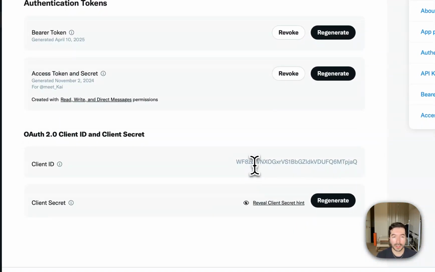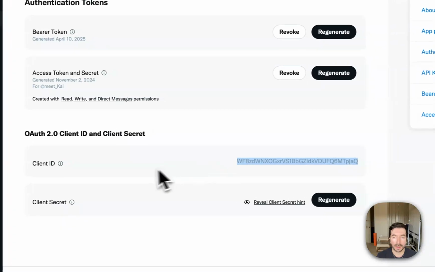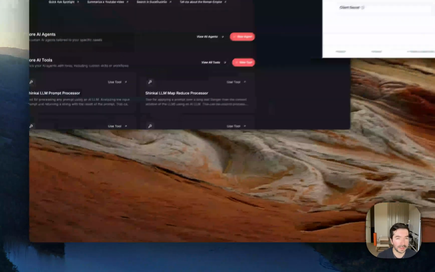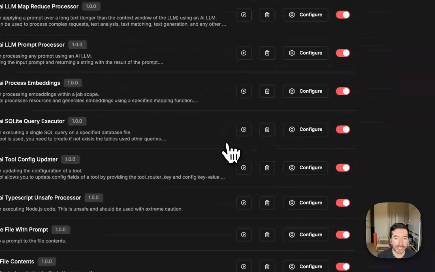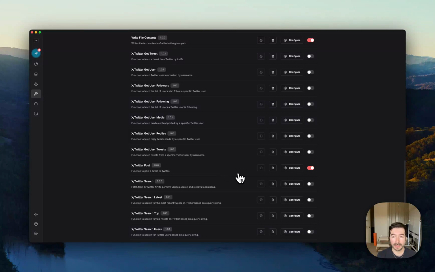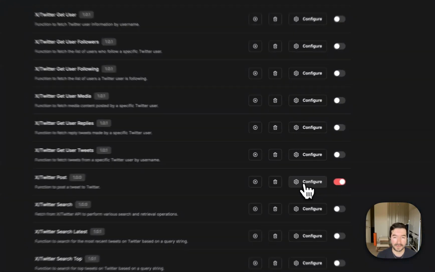keys, and we only need two for the OAuth in Shinkai. So we're going to need the client ID and client secret. So let's go back and we're going to go to Shinkai tools. We are going to be using the Twitter API for posting, but for everything else, we're going to be using another API that's much cheaper and faster.